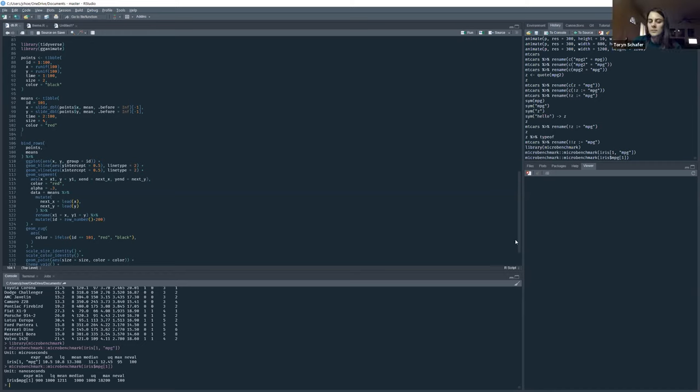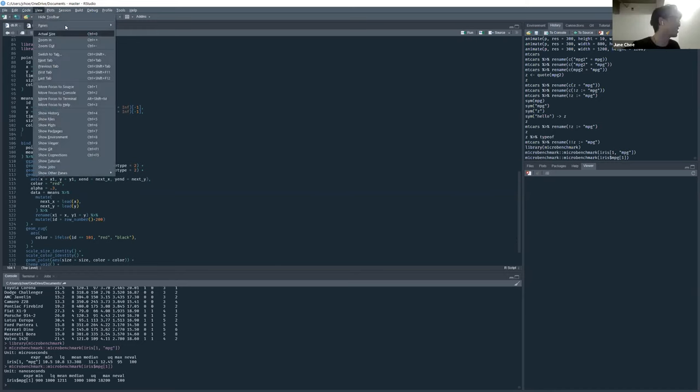Sorry, I was muted. Can you see my screen? Can you make the text a little bigger? Oh yeah. Sorry, I was going to say I'll just show what it looks like on my machine and then try to see if that replicates.